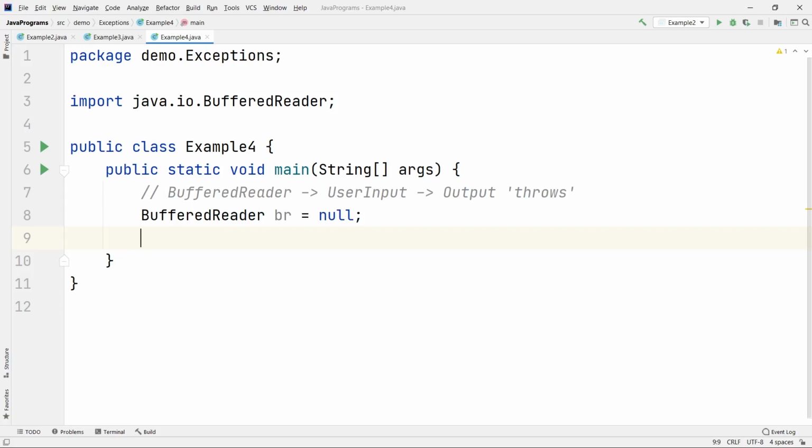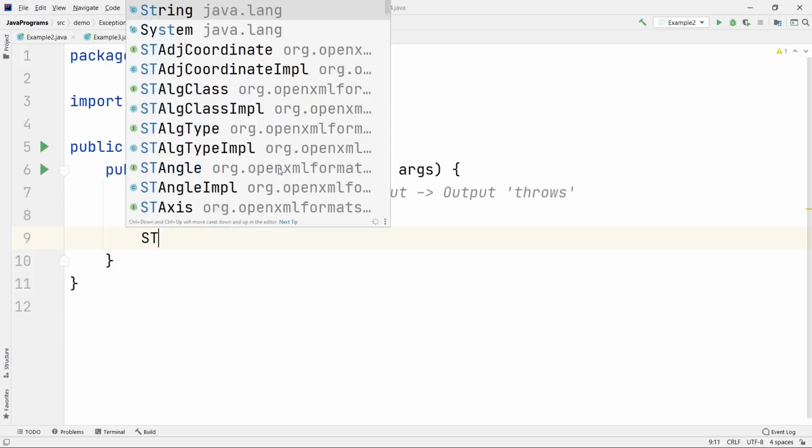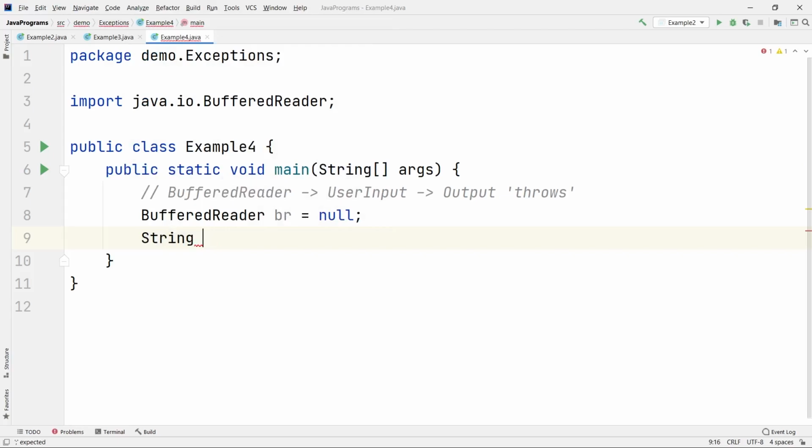Like if you press the enter key, it can also read that, but the scanner class is not able to do that. Okay, so that is one basic and unique difference between the buffered reader and the scanner class. Now, first of all, let me take a string variable so that I can store the data here. Say input. The input can be anything.